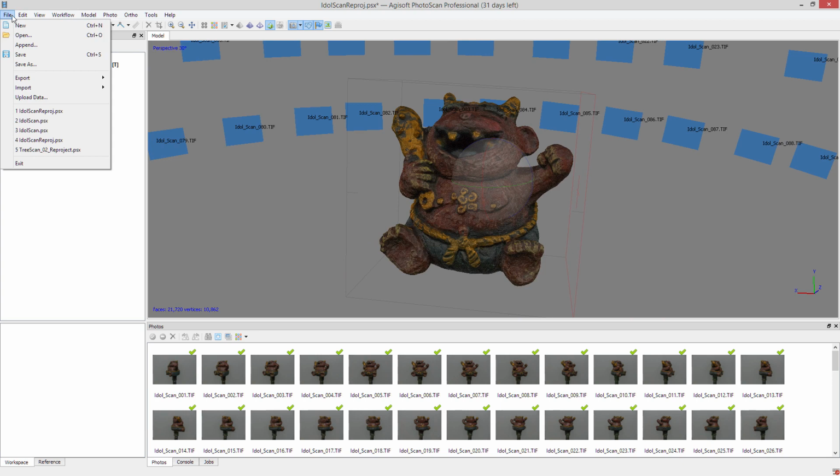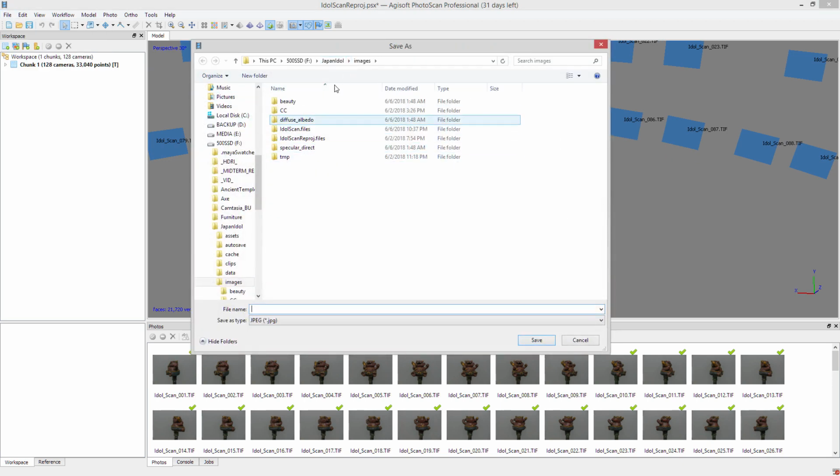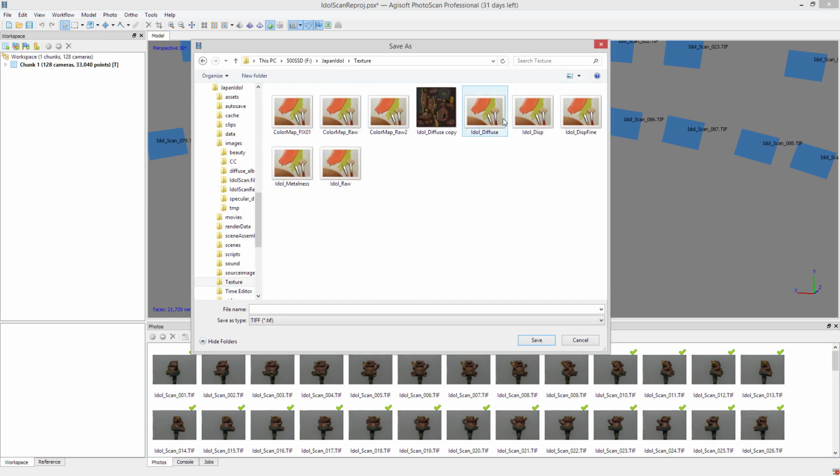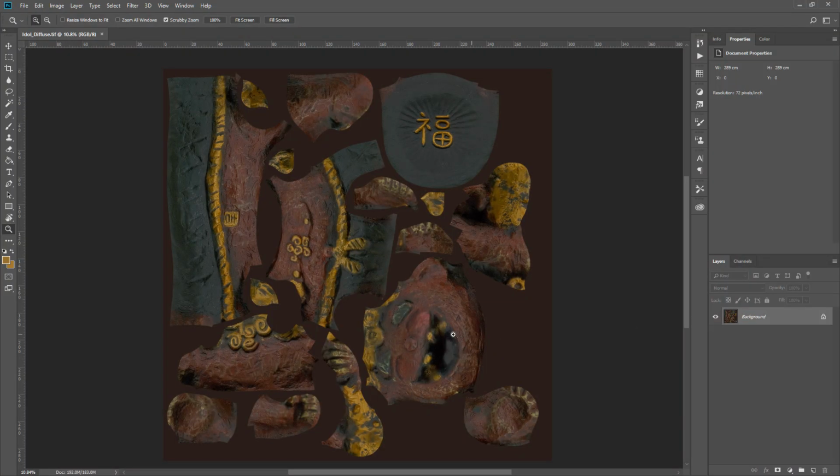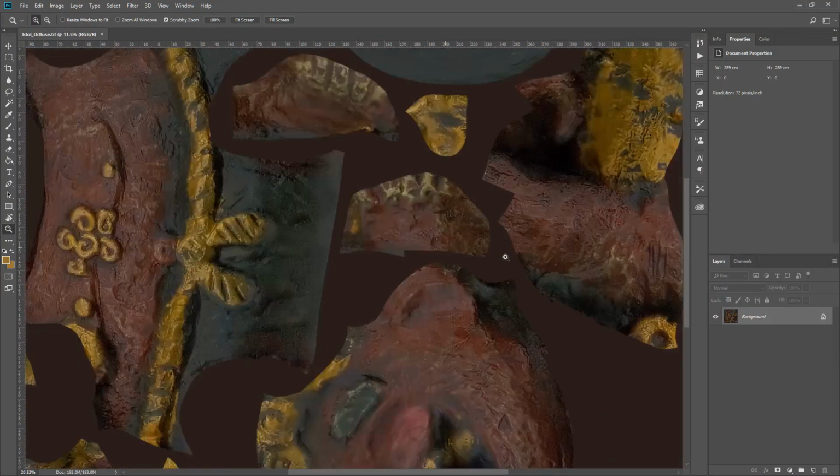So let's export texture and then just pick a location. And I saved it as a TIFF. All right, so then I just filled in a background color here just for any bleed.